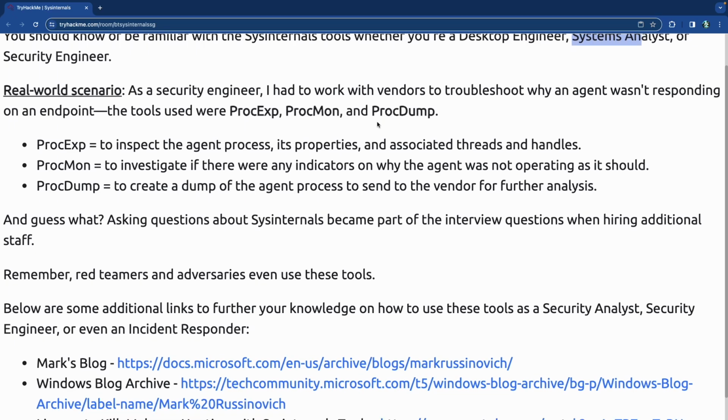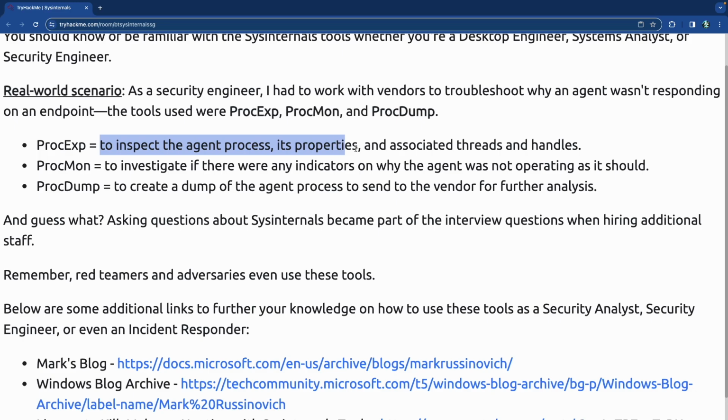The tools used were Process Explorer, Process Monitor, and ProcDump. So Process Explorer to inspect the agent processes, its properties and associated threads and handles. Process Monitor to investigate if there were any indicators on why the agent was not operating as it should. And ProcDump to create a dump of the agent process to send to the vendor for further analysis.